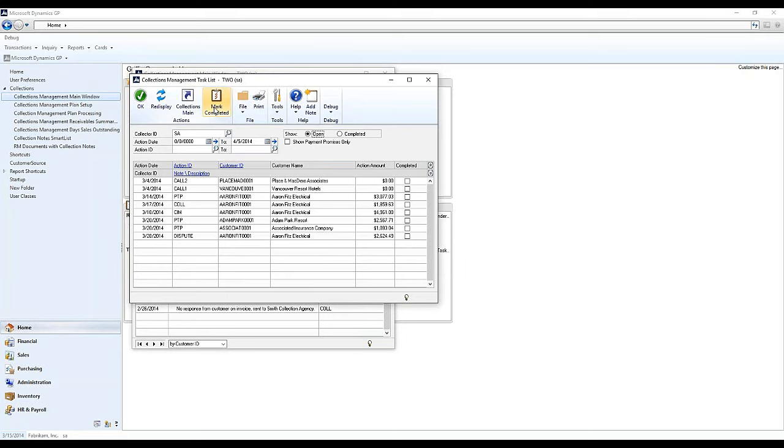So essentially what this Mark Paid Note functionality is doing is saving your collectors from manually having to check whether or not a customer has paid each outstanding invoice. It's automatically going to do that for you.